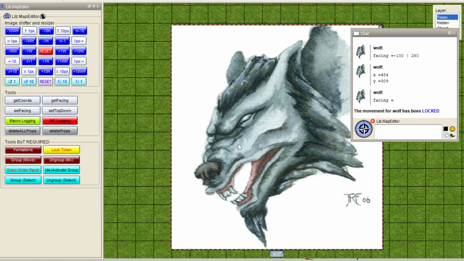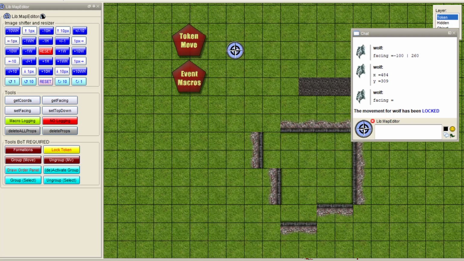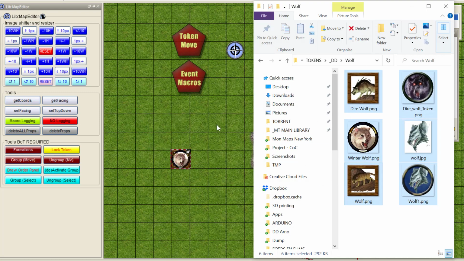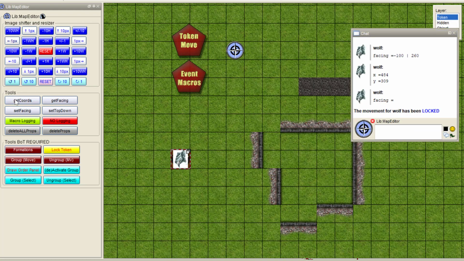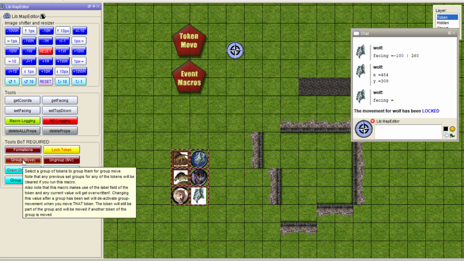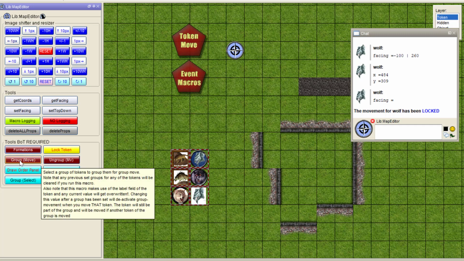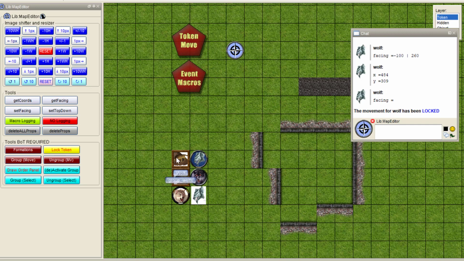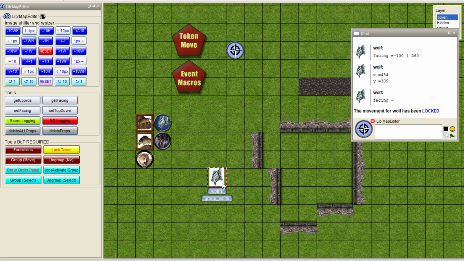The group move, for that you actually need the tokens that I earlier put on here. So let me do it again. Let's take this one. Okay, so you can group them, give them a name like our wolves actually. Okay, unselect, move this one, the rest tags along.